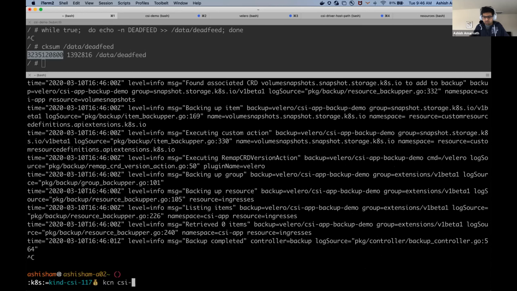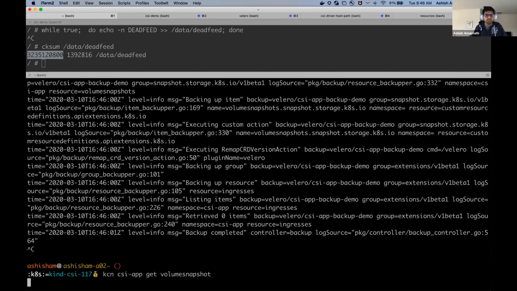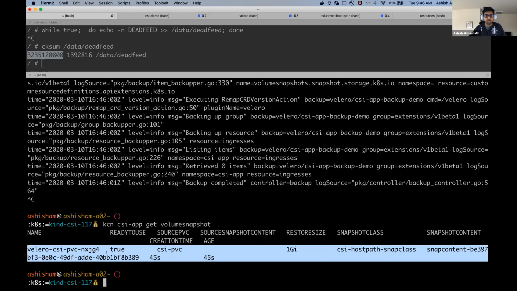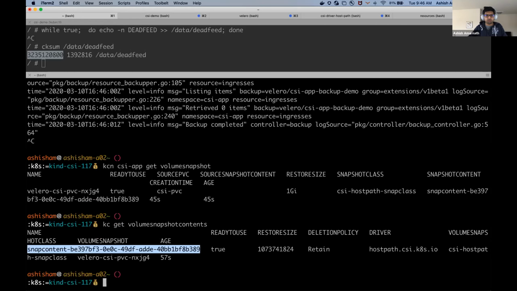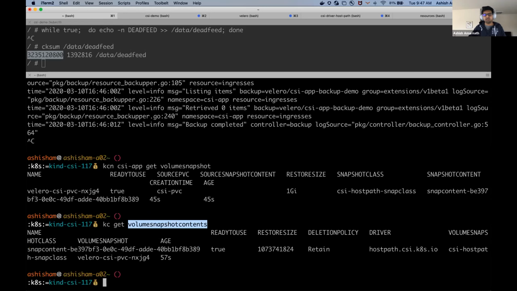So I'll get the volume snapshot. So this is the volume snapshot that Velero created 45 seconds ago. And then I'm also going to show you the volume snapshot contents also created as part of this backup. So another quick detail here is that the volume snapshot contents are a cluster scoped resource, and the volume snapshot is a namespace scoped resource. These are kind of analogous to the relation between persistent volume claims and persistent volumes.